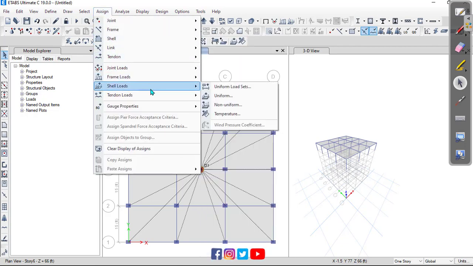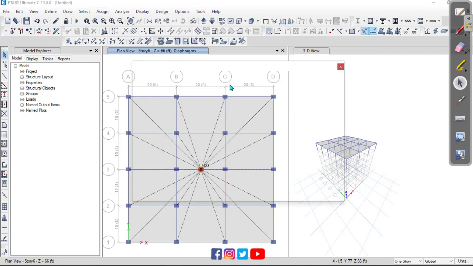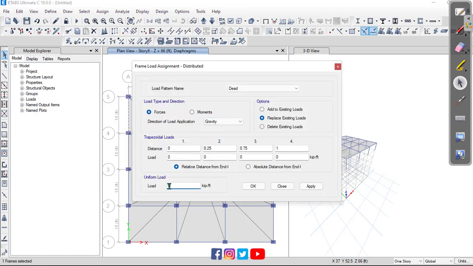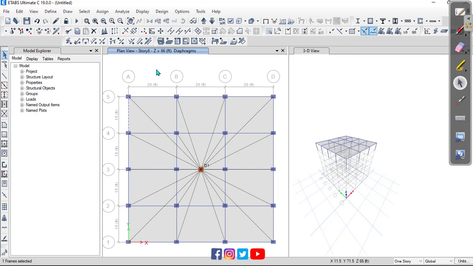What else can you design? Shell loads, okay, uniform, non-uniform, frame loads. You can also apply uniform loads on the walls, like you have to select this beam and you have to assign the walls, frame loads, distributed. Okay, and here you can add the values, like here is the wall of 11 feet height multiplied by 0.75 thick and 120.12 kip per foot, and this is the density of the masonry. So it will be applied on these areas, but now I will not apply it here. Generally I apply the slab load, so it's okay.